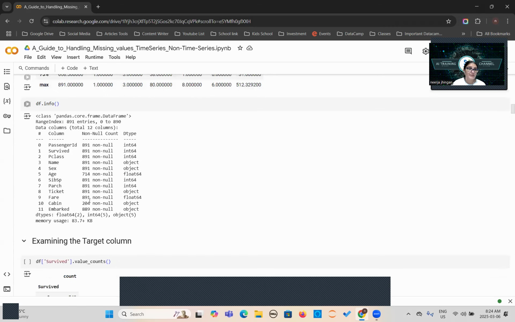Okay. And now this is the info method. This is one of my favorites. I also use this to check the missing values, but always check the isnull().sum() method as well to check the missing values. It's very important. Okay. But this is also useful.